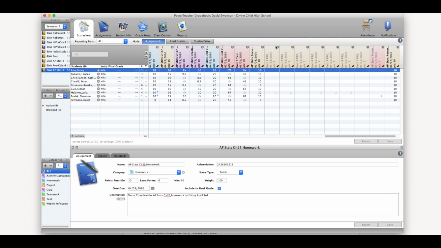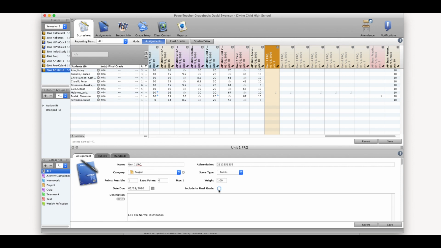And in the gradebook, again, if you don't want to include anything in the final grade, simply click the toggle that says include in final grade. It will be grayed out, no matter if it's still synced from Schoology or not.